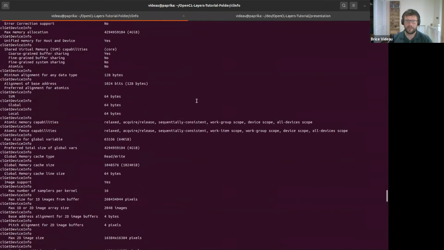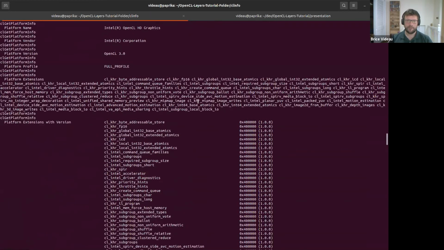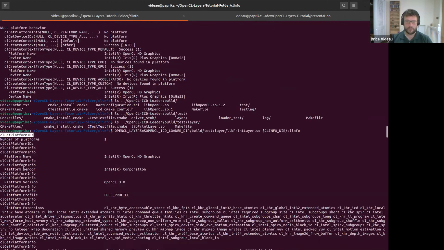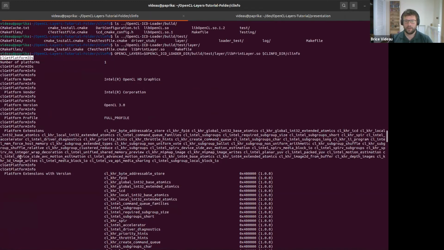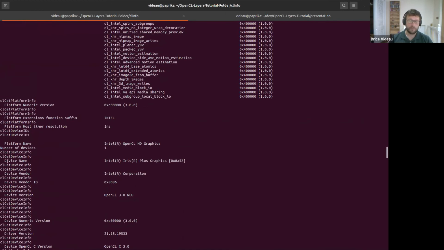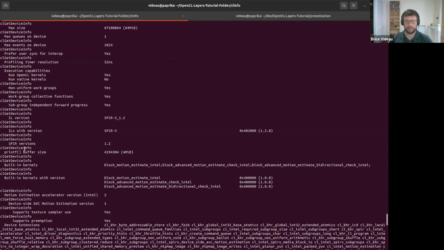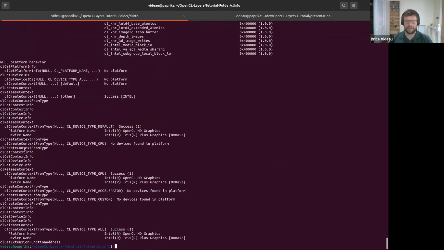So here we have the same CLinfo, but as you can see, every time a function call is done, we have a print of the relevant OpenCL function. We don't have much more information, we just have the name, but at least we know exactly all of the different functions that were called by CLinfo. So our loader is working, layers are working.